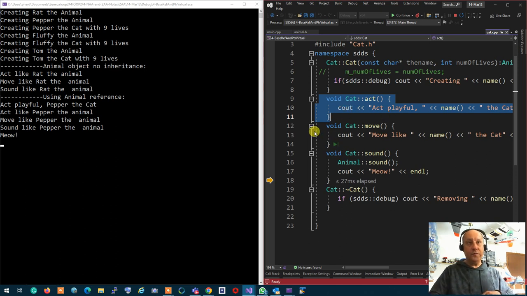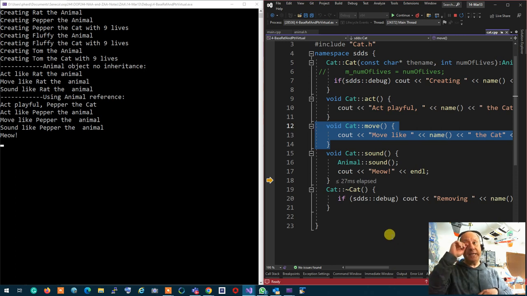And for move, you did not make it virtual. Therefore, for a cat to move like a cat, it must be a cat and it cannot be referred to as an animal. Are we okay with this?